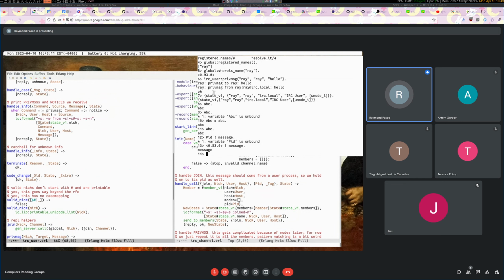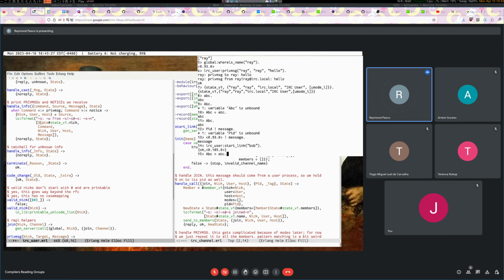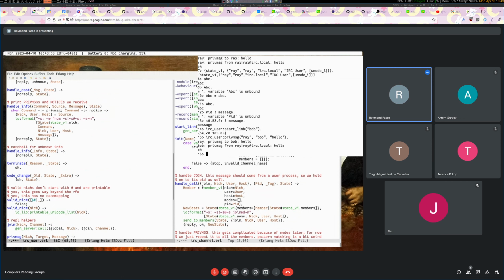All this does is it debug printfs everything. So that's why I got this. For something more interesting, start link. Another IRC user named Bob. Now, Ray can send to Bob, hello. Okay, Ray priv message to Bob, hello, and then Bob prints priv message from Ray, et cetera, et cetera.